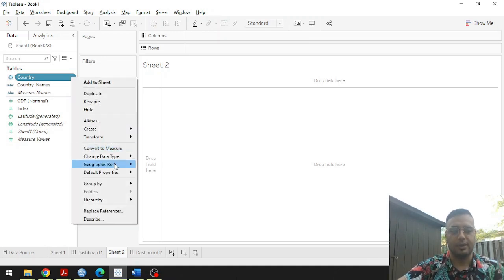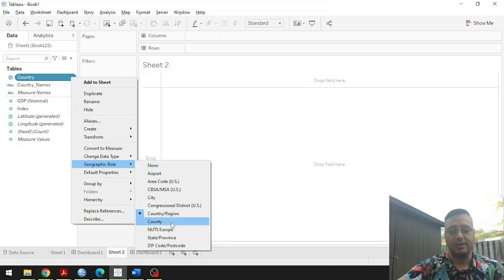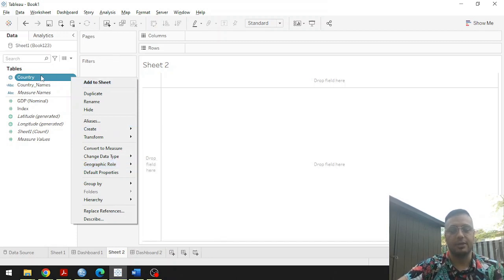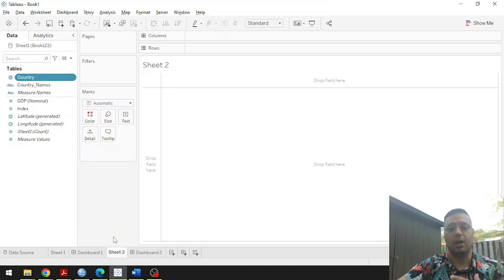I can also right click on it and come to geographical role, and I can see that it's a geodata, but the type, the subcategory of it is country and region. So within geographical roles of a geographical data, you have a series of subcategories that ranges from airports, to cities, districts, to counties, zip codes, etc. So in our case, a country falls under the category of country and region.